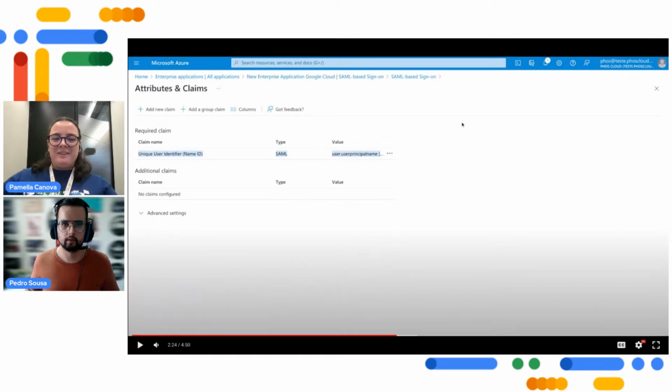So if you have any additional claim there that has email involved, it can conflict with the UUID when it has a different value from the email. So we recommend you just keep the required one.